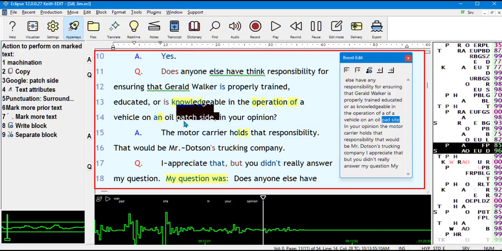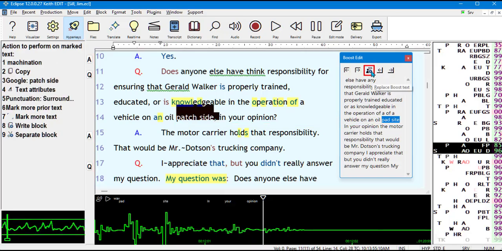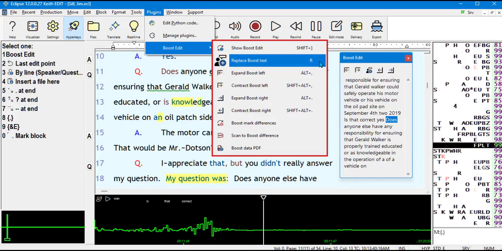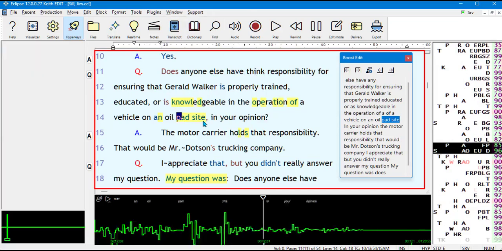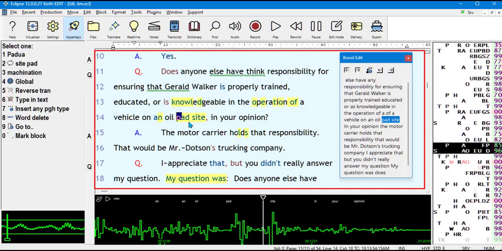I've marked these words in my transcript, and now I can either use the mouse to click on the icon to replace with Boost text, or I can avoid using the mouse by using whatever keyboard command I assign to this function. I've chosen to use hyperkey R for replace with Boost text. The correction is made, and the color lets me know that this was inspired by Boost.